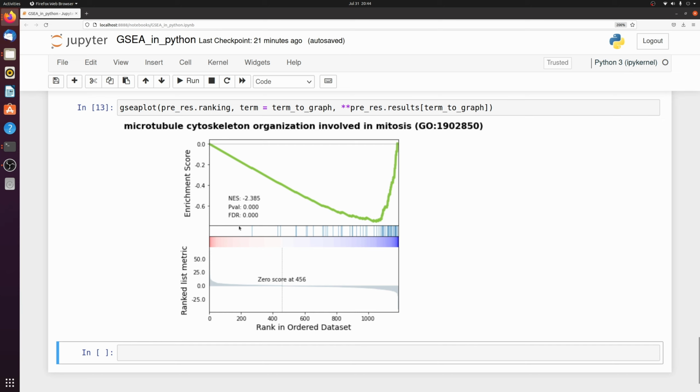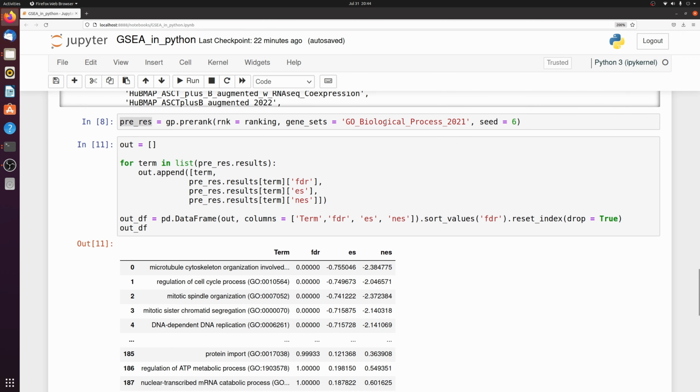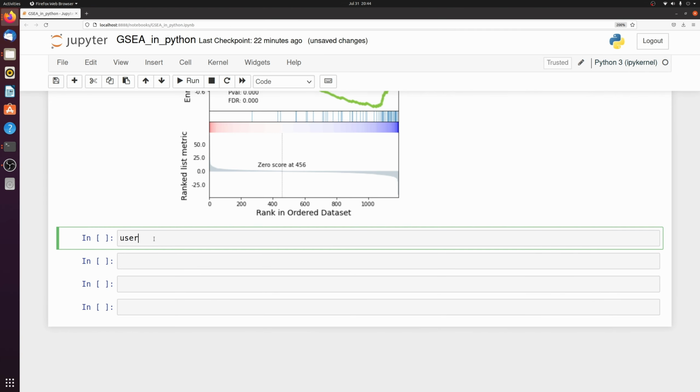So I'll show you an example of what an enriched set in the upregulated genes would look like, and I'll also quickly show you how to do your own custom set of genes instead of passing a GO biological process. So we can make our own user set of genes. All it has to be is a dictionary of terms. So I'll just call this one set name 1, and then a list of genes.